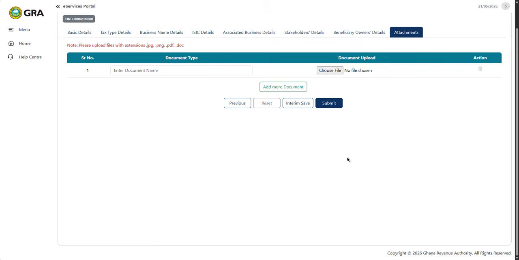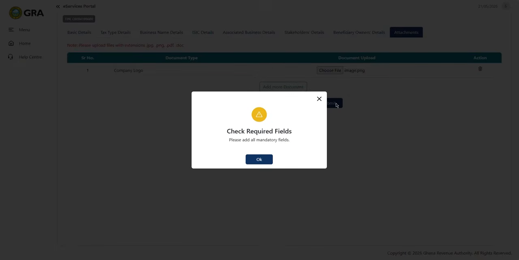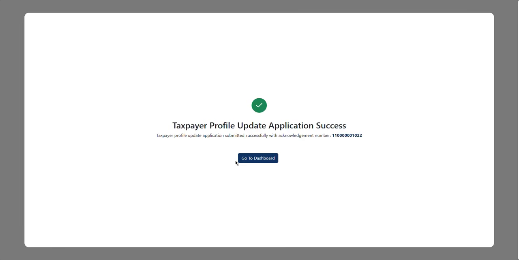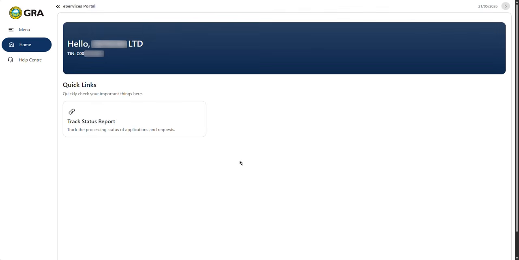Enter the document name, click Choose File, and select the document from your device. If you need to upload more than one document, click Add More Document and repeat the process. Once all required documents have been uploaded, click Submit. If all required information has been entered correctly, the system will display a success message. Click Go to Dashboard to return to your portal dashboard.